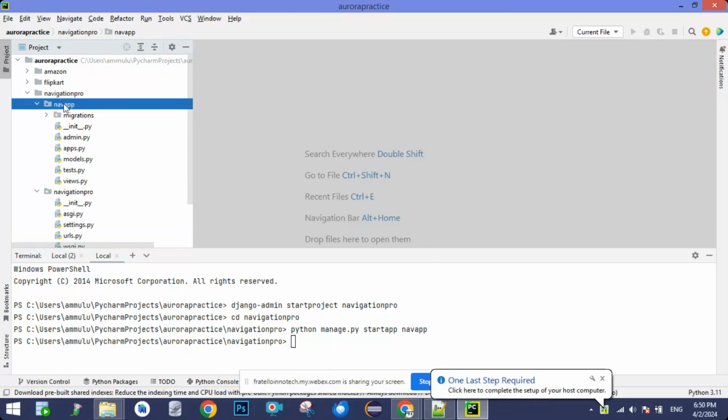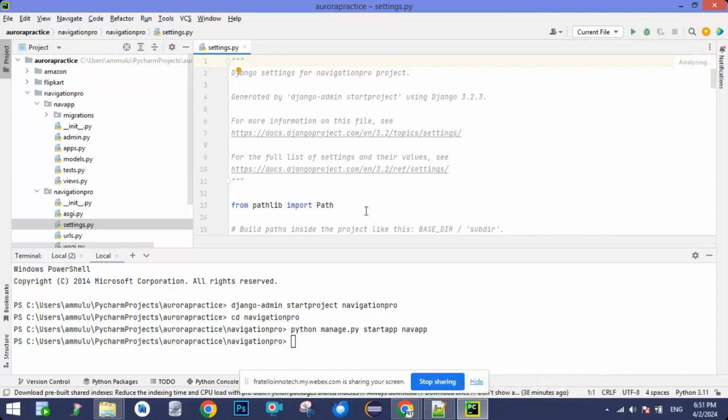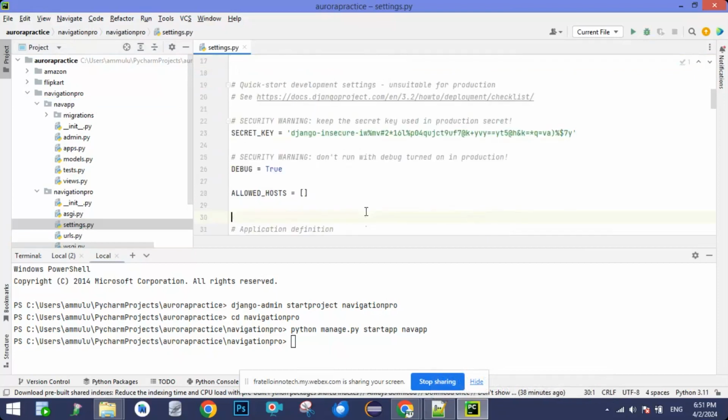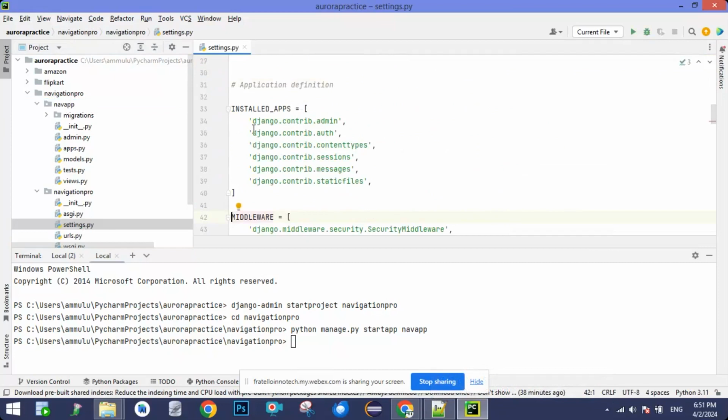Okay, fine. Now I'm going to customize some of the files I mentioned. First, you should open settings.py. This is very important, otherwise your application doesn't work. In your settings.py, we have a list called INSTALLED_APPS, which contains all the installed apps. These are inbuilt modules which are already available in Django. But along with that, the application we additionally created, in this case nav app, you need to add here.